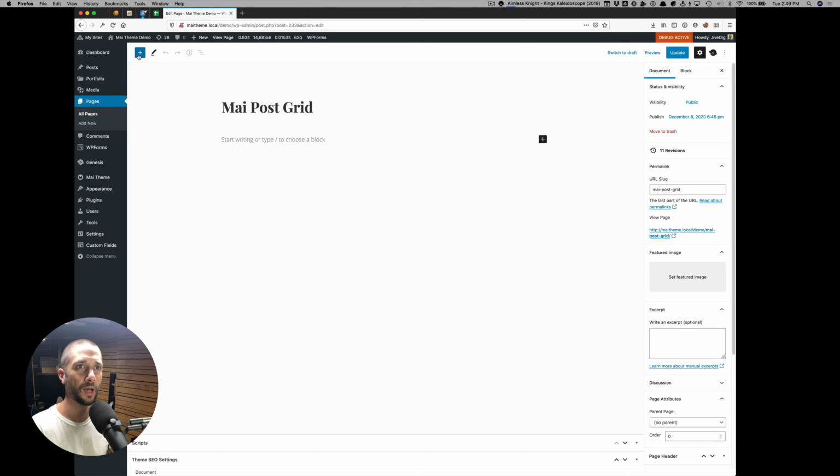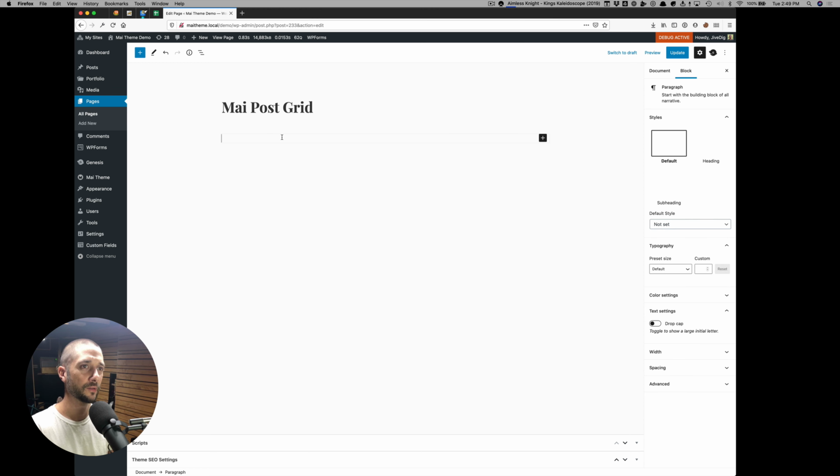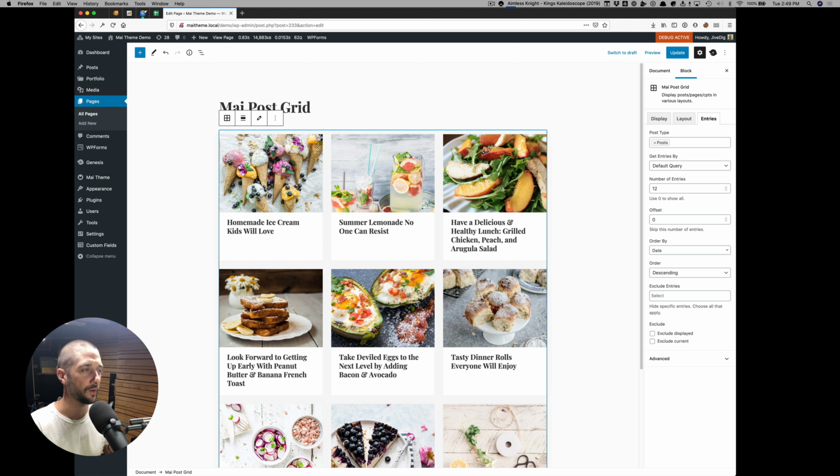You can add a new block with plus here or the plus button here. I like to do the shortcut / search for grid, and there it is. The theme default is to show 12 of the most recent posts and just show the image and the title. But let's walk through all of the settings in Mai Post Grid.